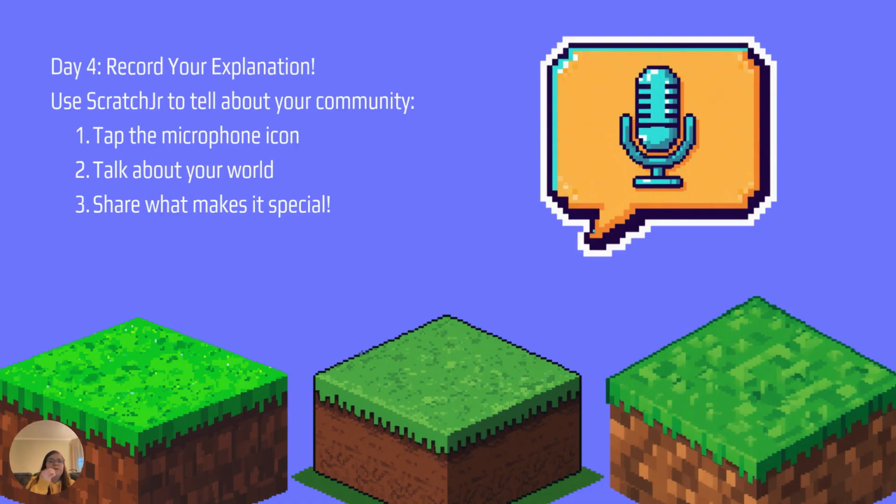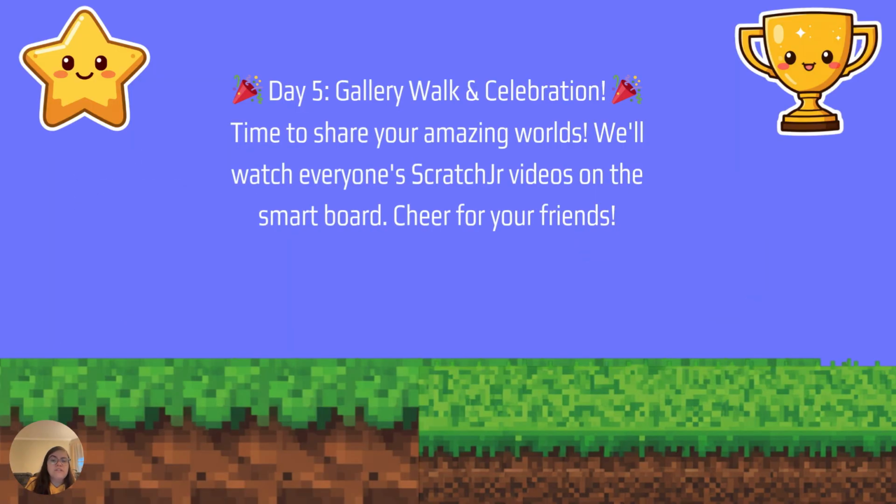The oral explanation of their community, to me, is a very important part for students who struggle with writing. I wanted to add the oral explanation part of it so that my students who really do struggle with writing were able to still explain their thought process and their thinking throughout this whole project. So at the end of day 4, their Minecraft build should be done, and their Scratch Junior explanation should be done. Then we move into day 5.